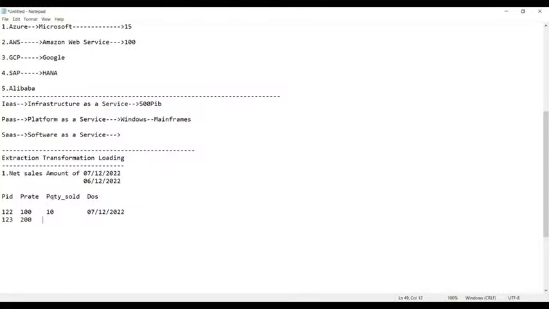Quantity sold is 10. The date of sales is 07, 12, 2022. And then we have the next one, 124.